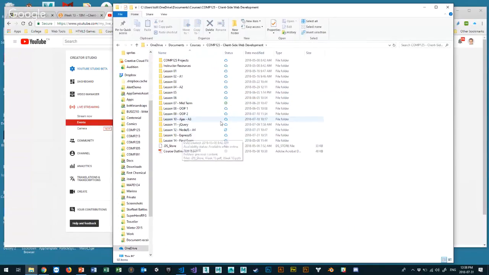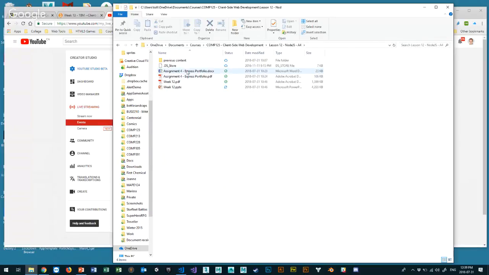So just from a scheduling perspective, this week we're going to talk about Node at a very high level. What is Node? Most of you don't know what that is. Next week is going to be Express. Then the week after that, there's going to be a final exam, a final test more than anything else. So let's start with the assignment.